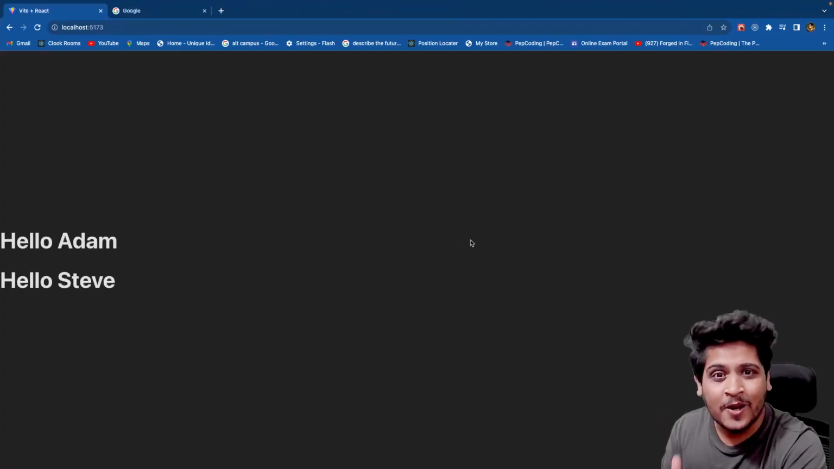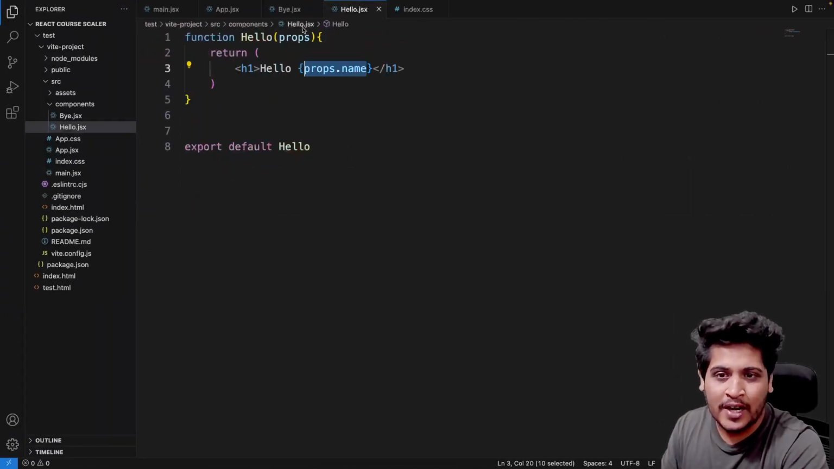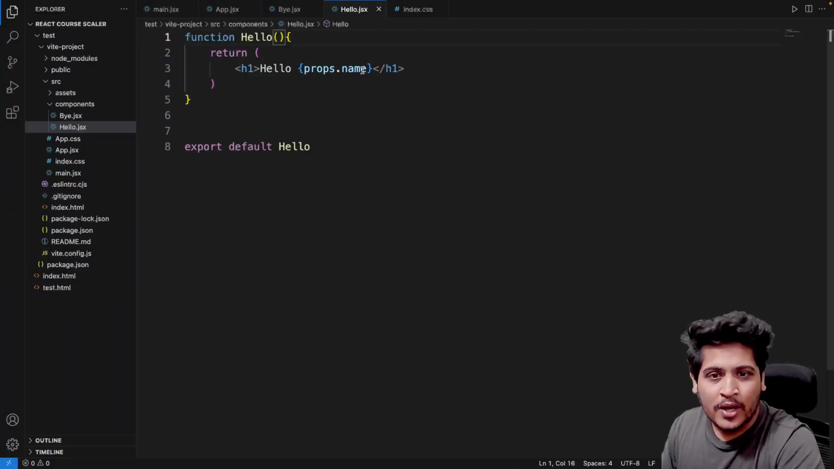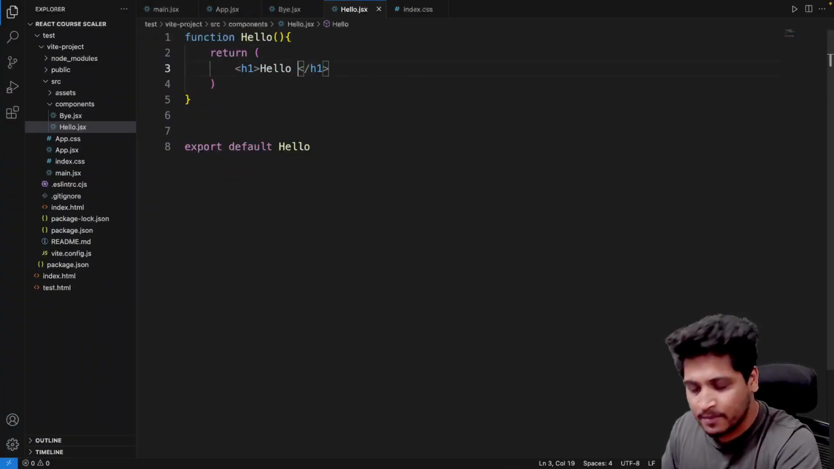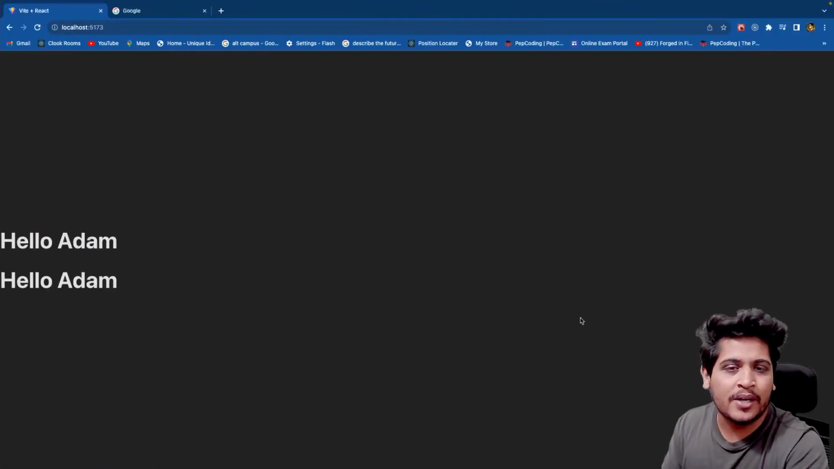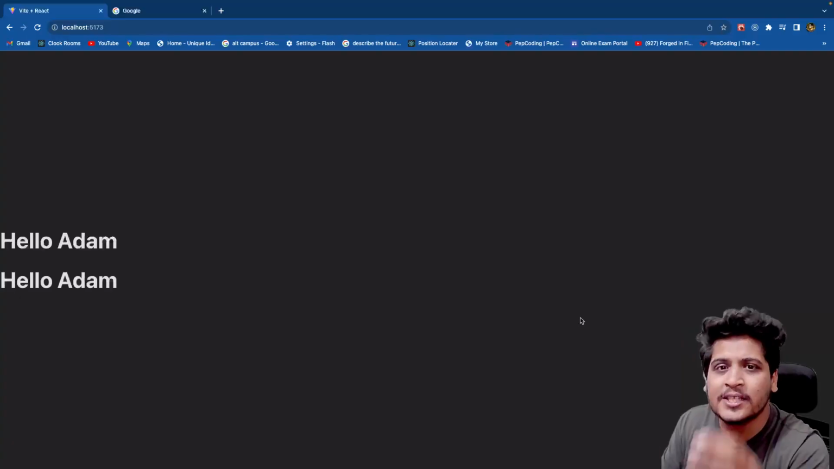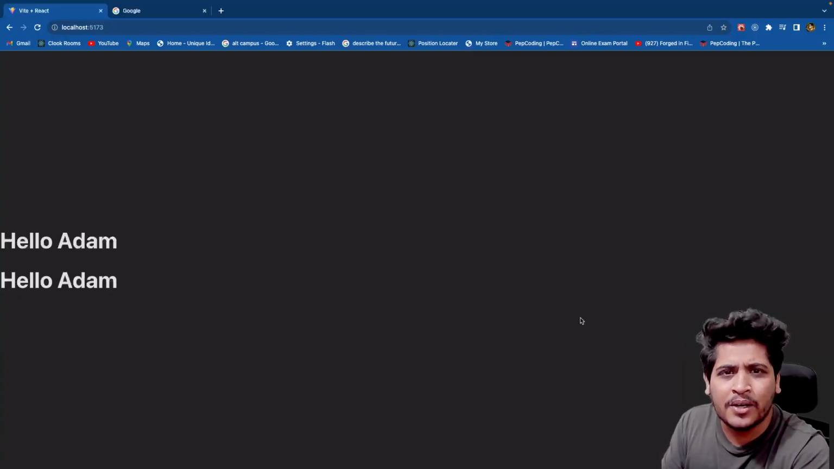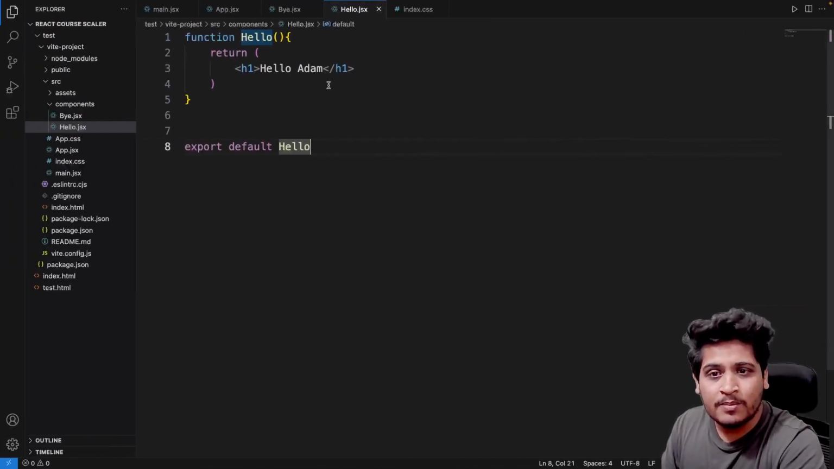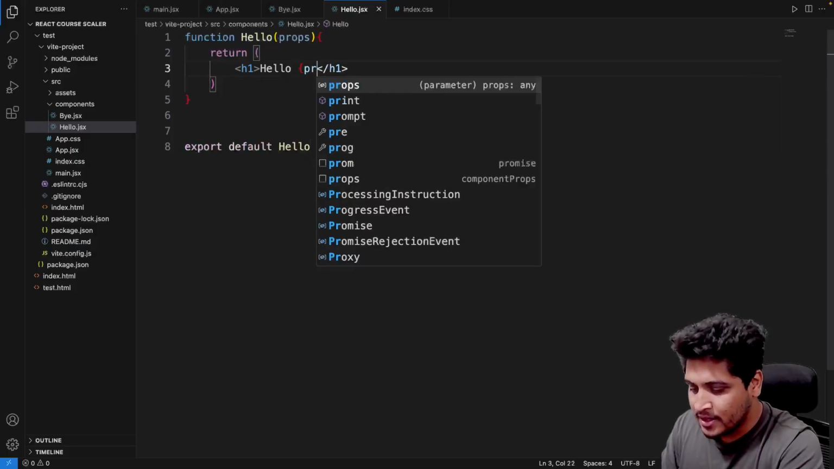Hello Adam, hello Steve, right? But if you do not use props, then what will happen? If I do not use props, I'll just have to add a static name Adam, right? And every time it will just print hello Adam, and that doesn't actually make sense, because this is static. This is a static component, right? We cannot actually change the data for this. But by using props, you're actually able to pass on different data at different times.